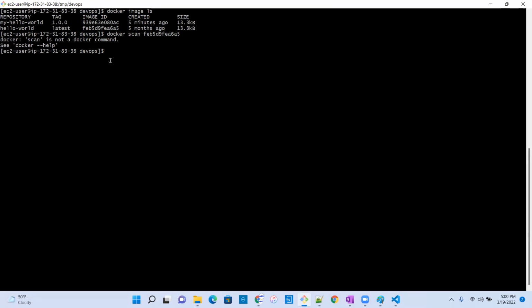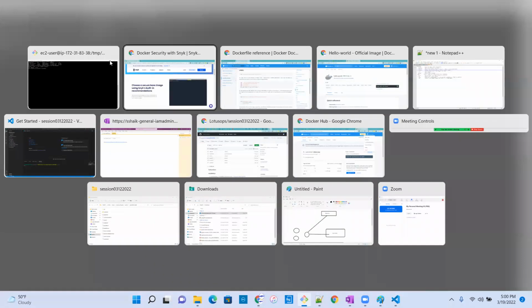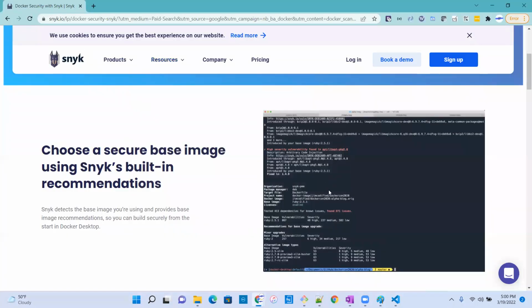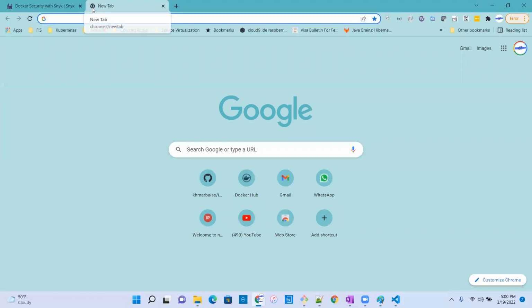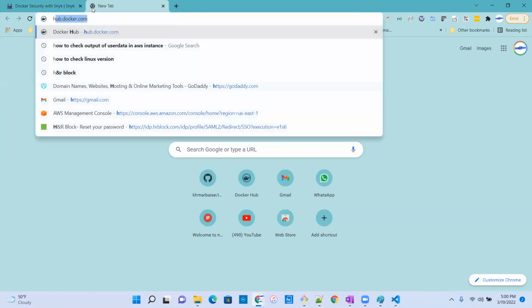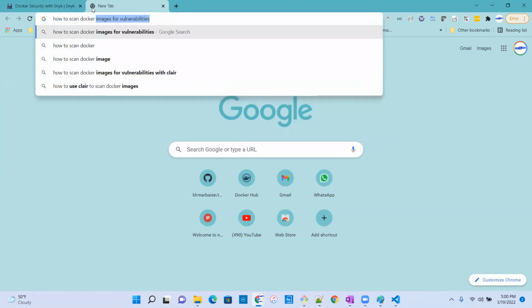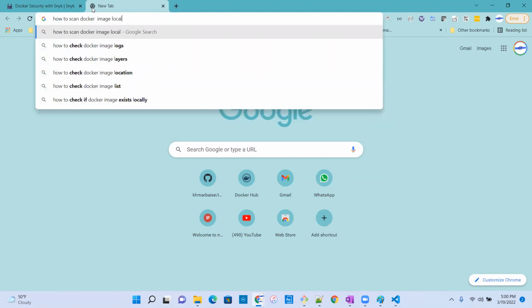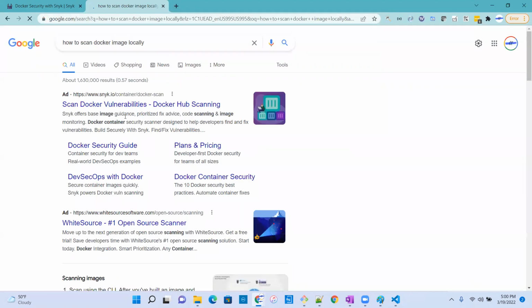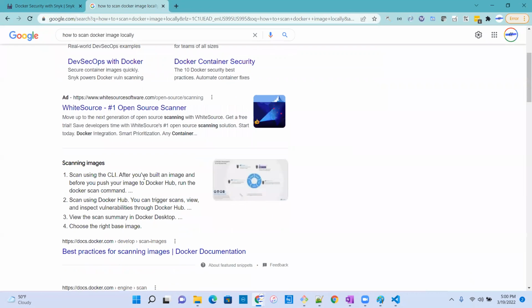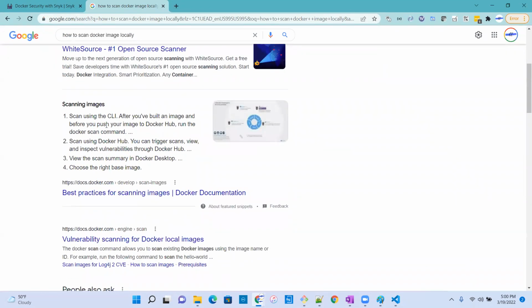Wow. Samir, what is a Snyk account? Snyk is basically a provider which allows you to scan, but in my experience, I never had to install Snyk separately. How to scan a Docker image locally? I know there are better tools to scan it. We never used to use this tool, but I wanted to quickly show you. Scan using CLI after you build an image and before you push the image, run the Docker scan command. You see that? There is a Docker scan command.